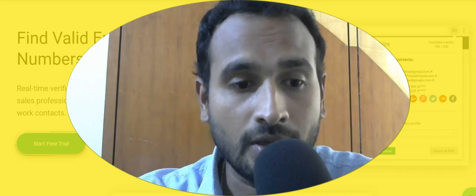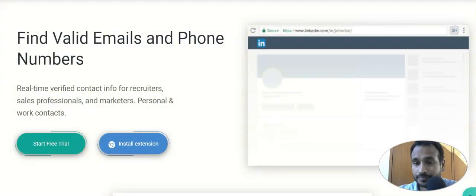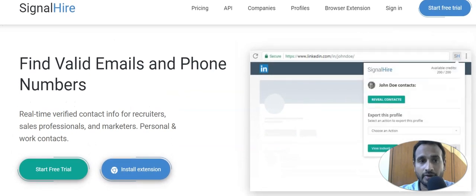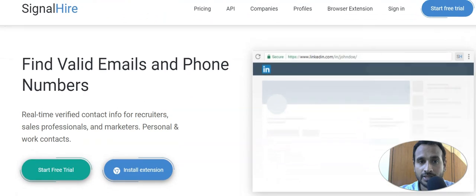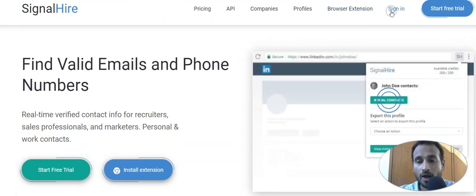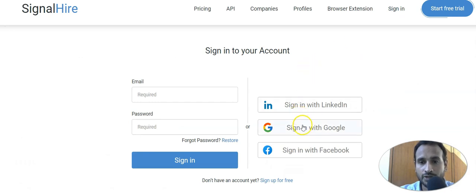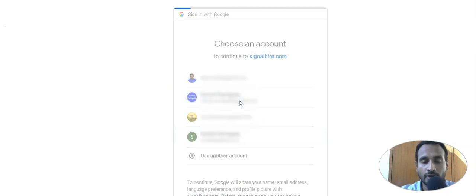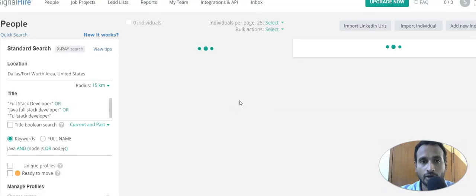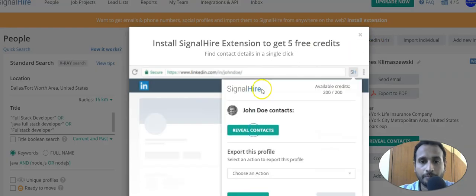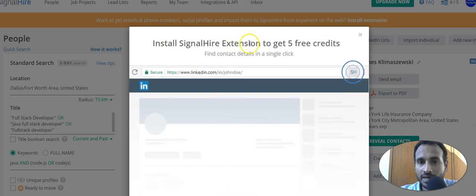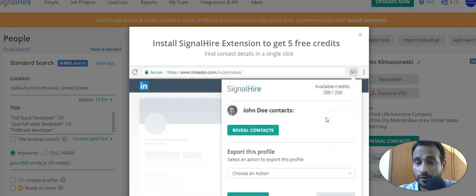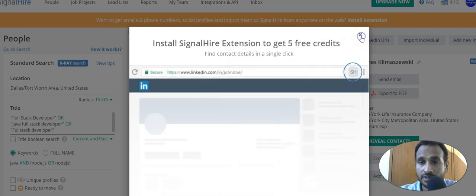Now here is how it goes. This is a tool called Signal Hire, and I have given the URL here. I sign in through my other email ID which doesn't have any LinkedIn profile, or you can create your own credentials. Initially it prompts you to install the Signal Hire extension, with 5 free credits, meaning we can see only 5 people for free. I'm going to share how you can see more.